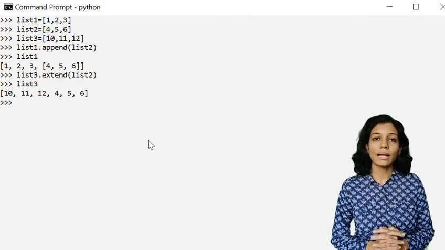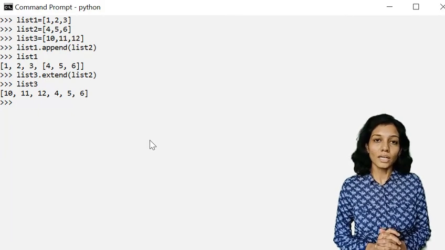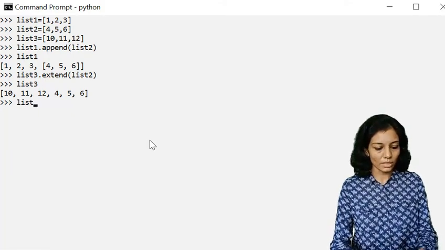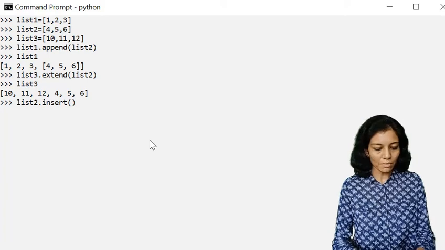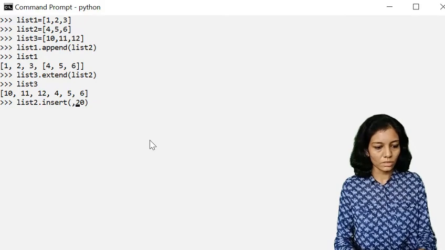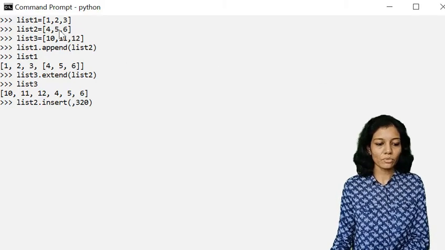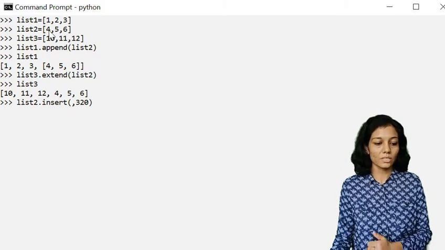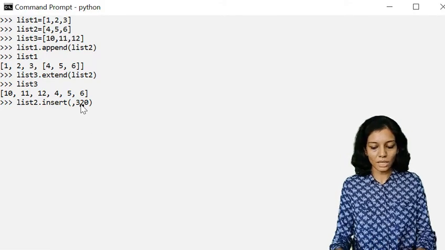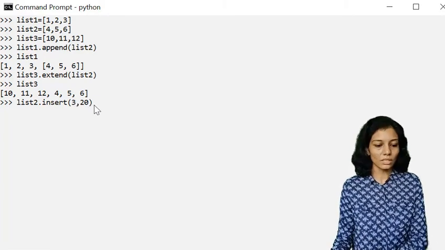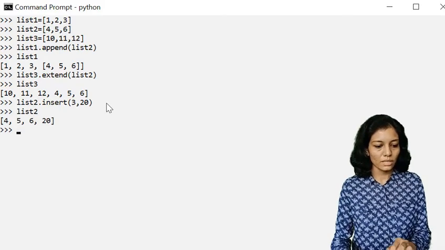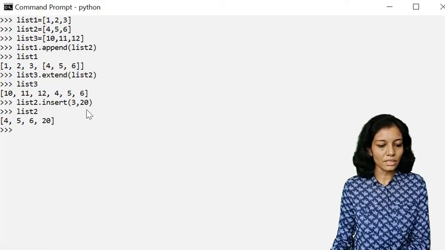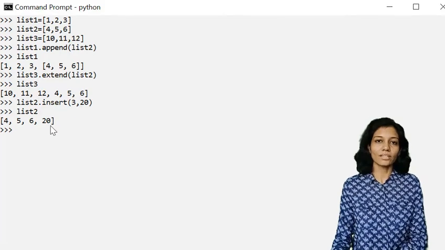Now if I want to insert an item at a specific location, I have to use the insert function. So let's try this with list 2. Suppose I want to insert 20 at the 3rd location, because I already have elements 4, 5 and 6, that is, indexes 0, 1 and 2 are occupied. So I'll be adding element number 20 at the 3rd location. So let's check whether it is giving me a proper result or not. List 2. So yes, it has added the element 20 at location 3.